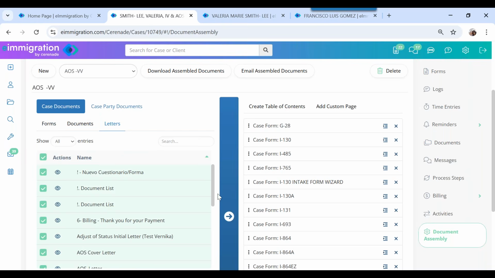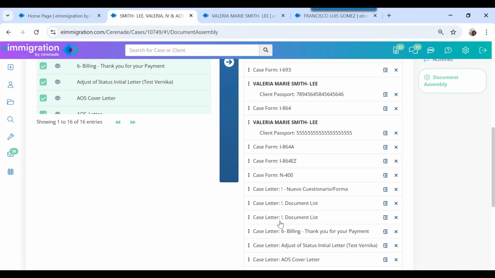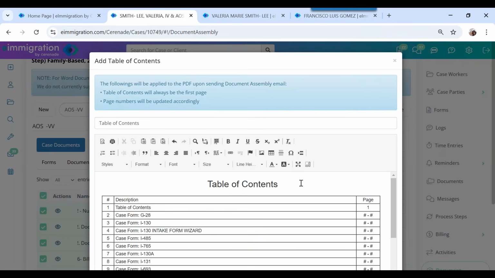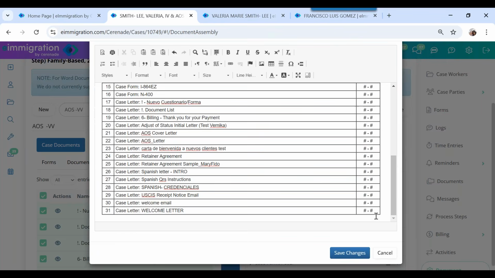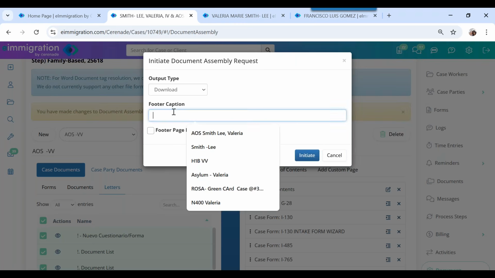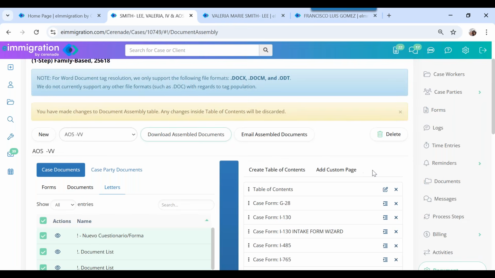I can preview them too. So the way this works, you just drag and drop. Okay, I want the passport here. I want this cover letter here. So I will just rearrange the content and create the table of contents. So the system helps me with the page numbers. I don't have to do this manually. And when I download or I email the package, I could also include the footer caption and the numbering at the footer page numbering. So this allows you to create a whole package with the forms, evidence, cover letters, and help you with the table of contents.